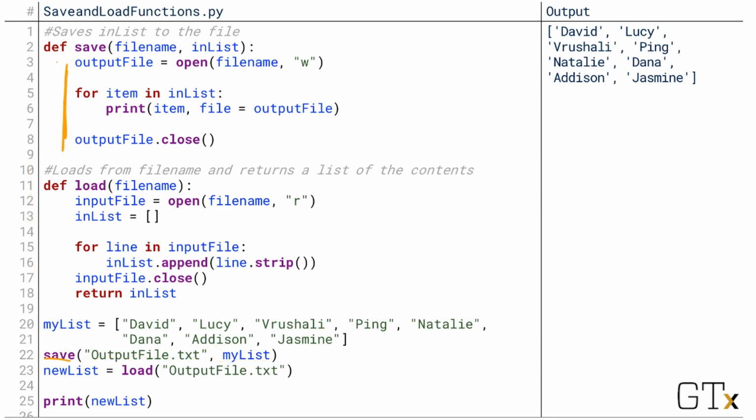The body of this function is the same thing we saw in the past. We open the file, run a loop for each item in the list, and print each item to that file. And then at the end, we close that file. The result after that is that outputfile.txt has been created with the contents of my list.